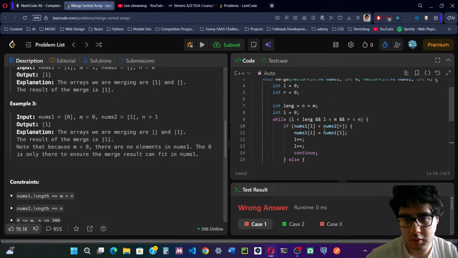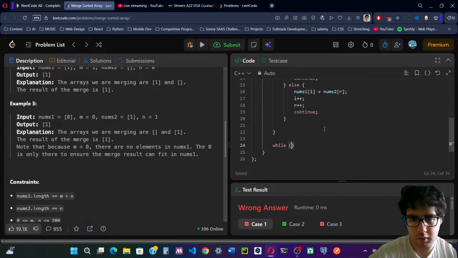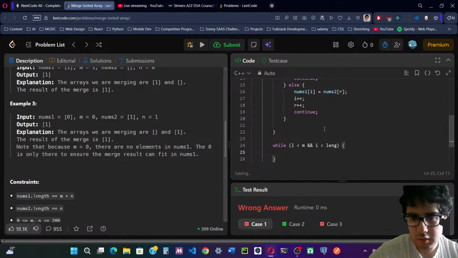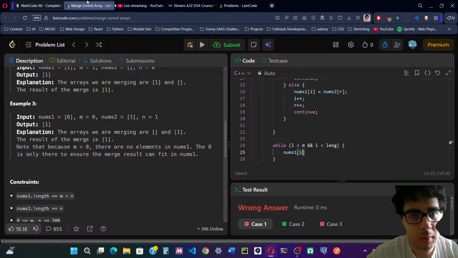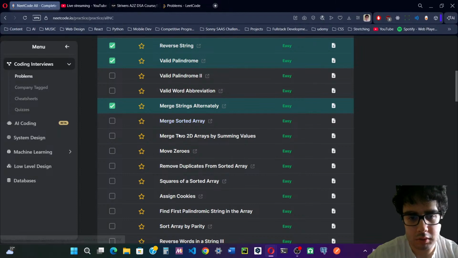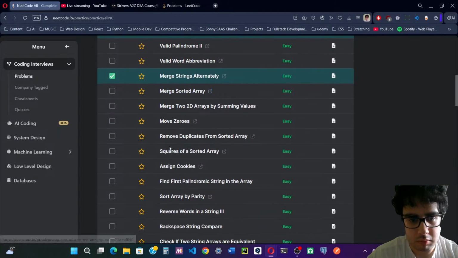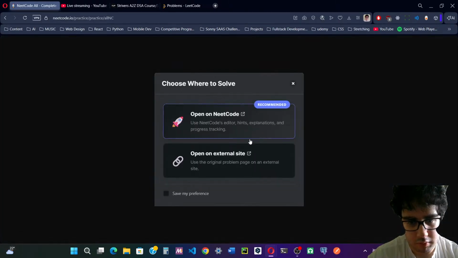So, well, L is an M, and I live in Lane. I don't even know at this point. R nums one of. Wait though. All right, I'll try something else. Remove duplicates from sorted array.